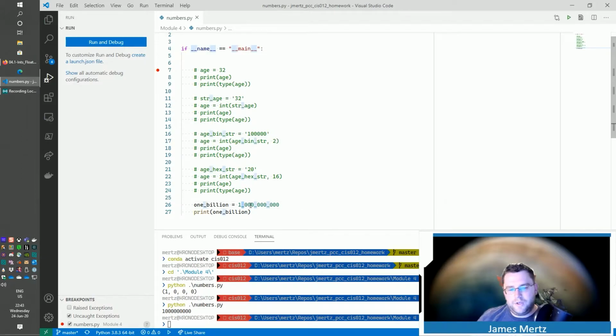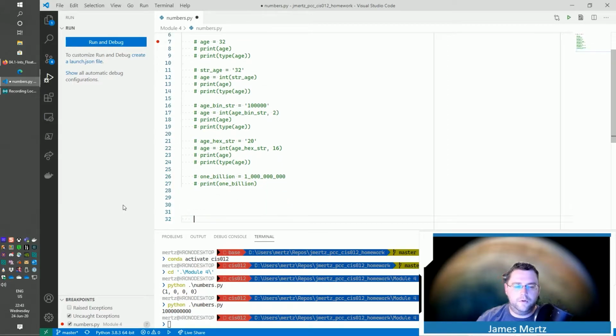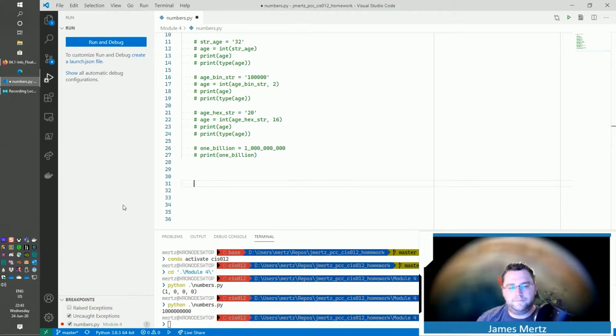So if you want to put a separator inside of your integers, use the underscore. All right, now let's talk about floats. A float, very similar to how you do integers, you just type it in like this.